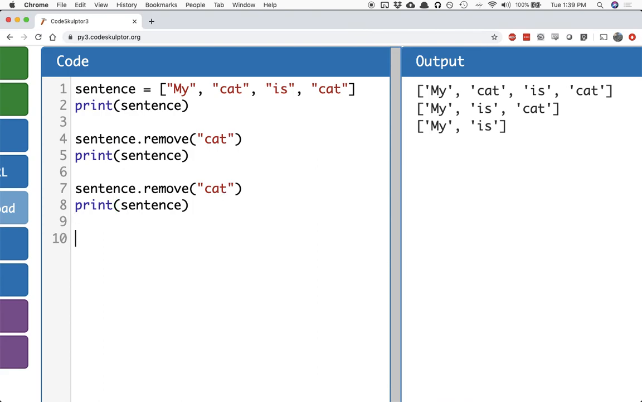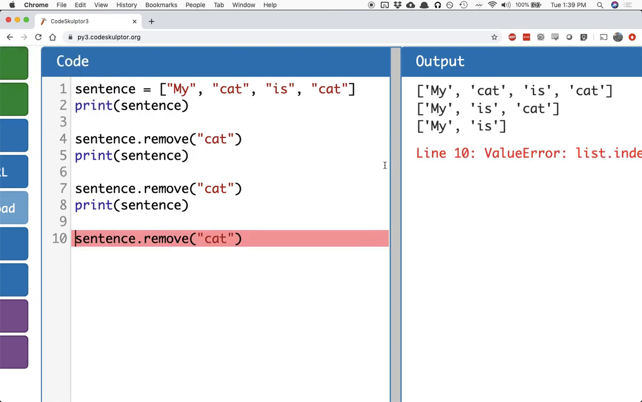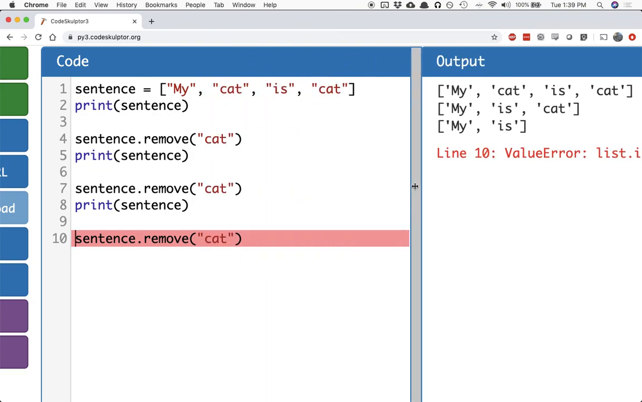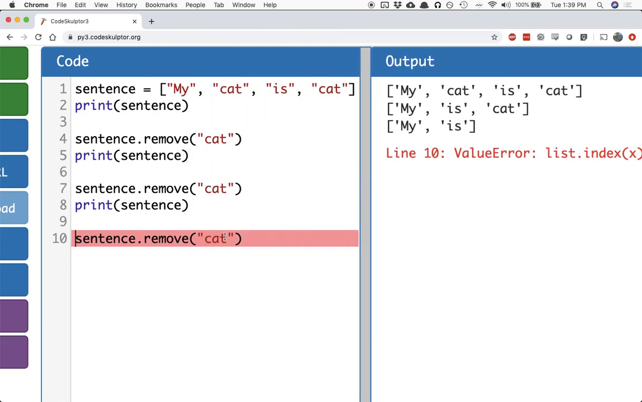Let's try to break this. Does sentence dot remove cat, if cat is not in the list, is it going to freak out? Yeah, it does not like that, right? Value error, list.index, x is not in the list, right? So it was looking to find the value cat in the list. It was not in the list, so it gave us an error, right?